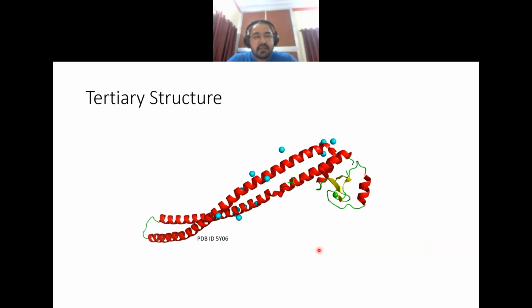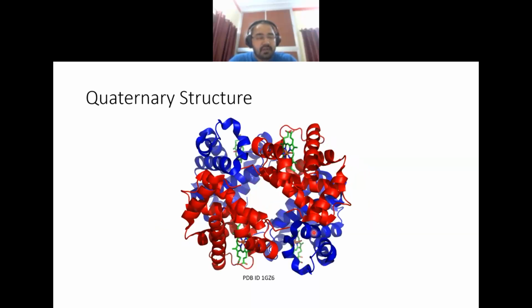The next hierarchical step is tertiary structure. That is the fully folded protein. It will have all the domains, motifs, or even the secondary structures in it, and this is the final functional form. Beyond the tertiary structure, you can have quaternary structures. This is hemoglobin, where more than one tertiary structure interacts with each other and forms a bigger form of function.